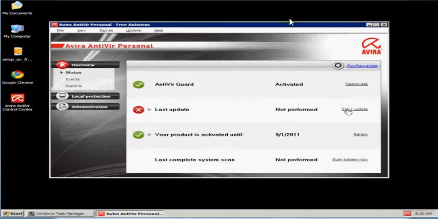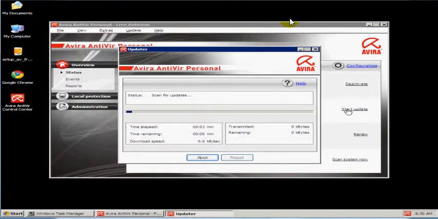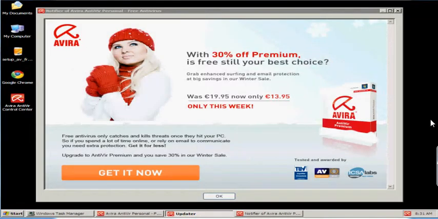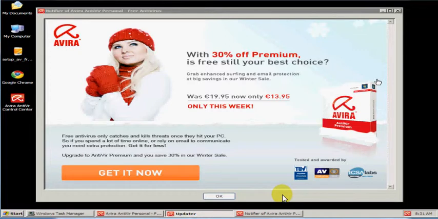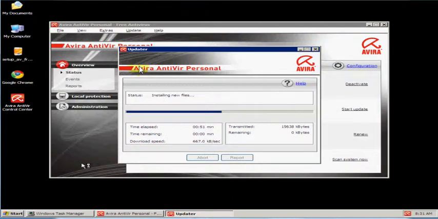Okay. Well, let's do an update. See how long this takes. So, a fast update, not always necessarily good. Maybe less virus definitions. So, I'm going to pause it while it does its update. So here it is. Here is the notified advertisement. But all I can say is they're a free antivirus and they have the right to do that. So that's good. It's still updating.